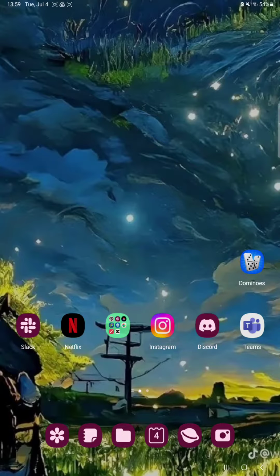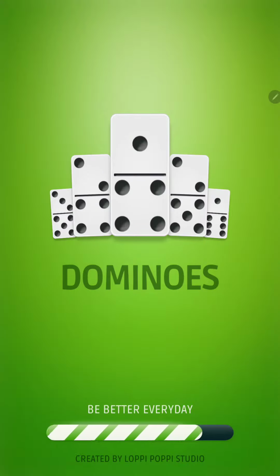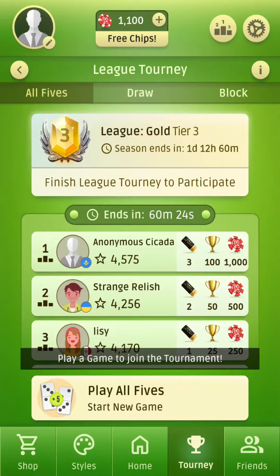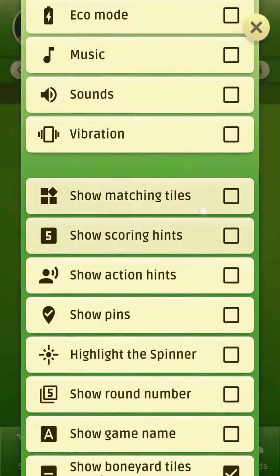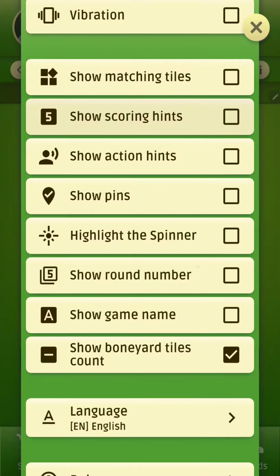First of all, open the application on your device. Click to the settings icon at the upper right corner of the screen and go to the show round number option, and if you want to display, just click to the next star icon and done.